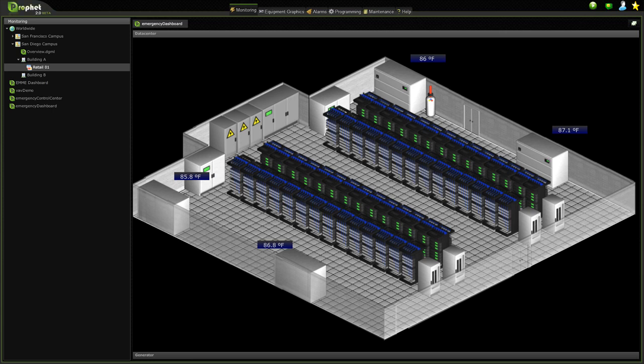To begin, make sure that you are logged into Prophet as a Prophet administrator or a user with permissions to access the user management window. In order to open the user management window, click on the user icon in the upper right-hand corner of the application and select the User Management toggle button.